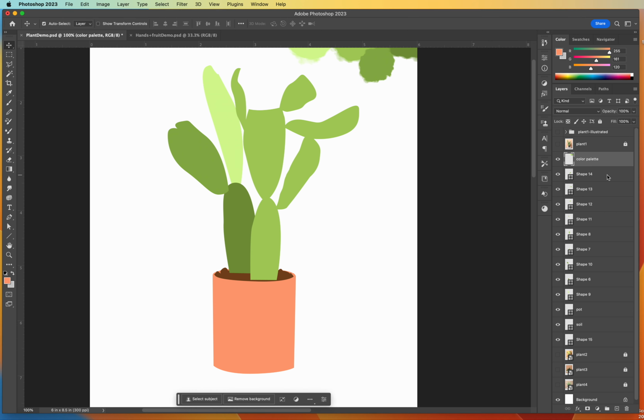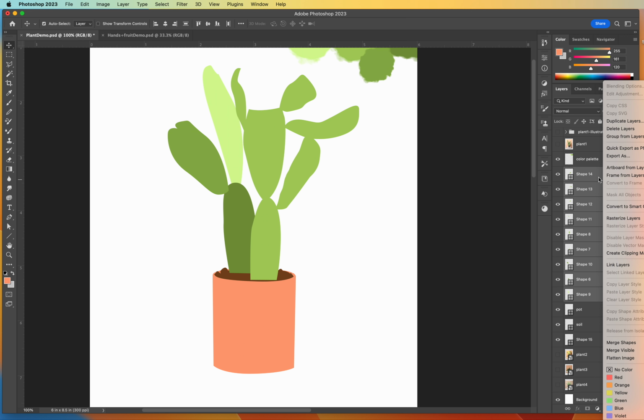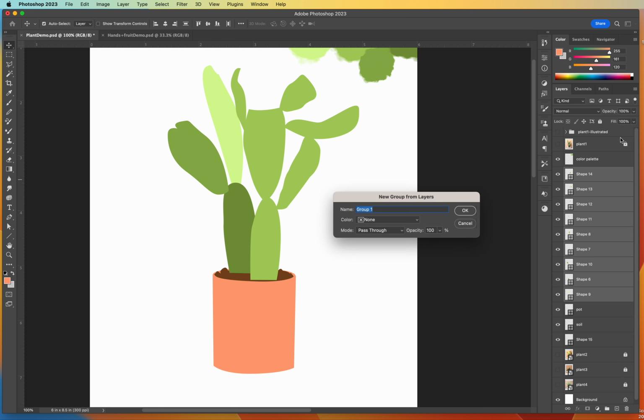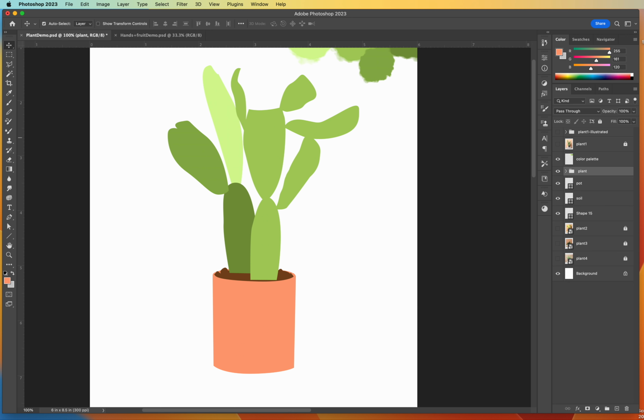So shape 9 through 14, for example, I know that's all the plants. So I'm going to select those and group and just write plant there. Those are my, or if I could call them leaves, I don't know if those are leaves. And this is pot behind, I'll say, soil and pot. So I'm just kind of trying to keep track of what my layers are, right?